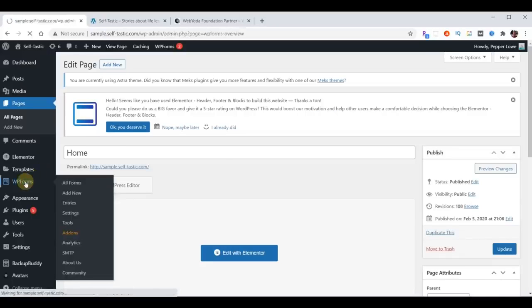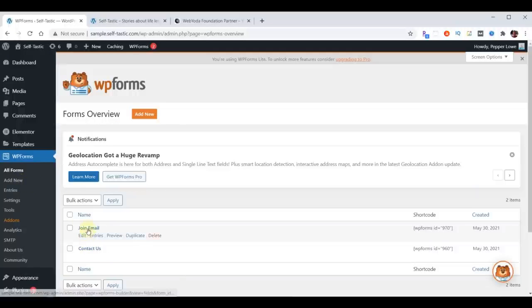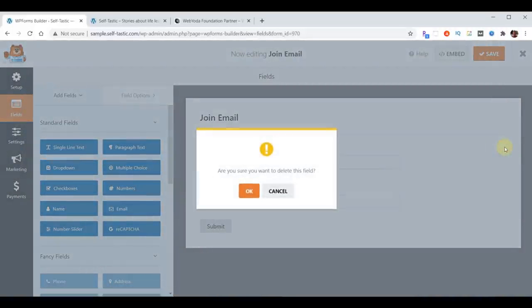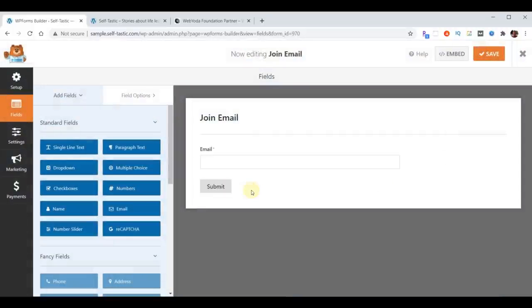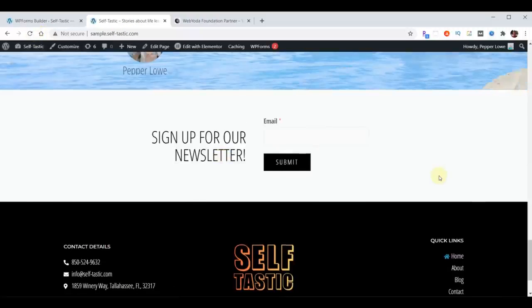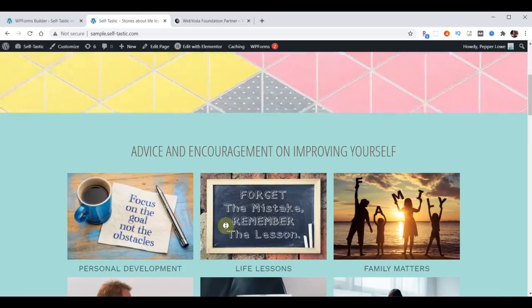So we'll come back into our forms. We'll choose the join email form. Over here to the right, we'll close that out. Hitting that little trash can. We can save this. Now if we come back over here and hit reload, she says, yes, that's what I wanted. So now we've added two different forms to her website. One that doesn't have CAPTCHA and one that does.